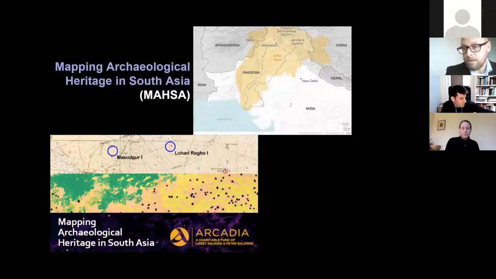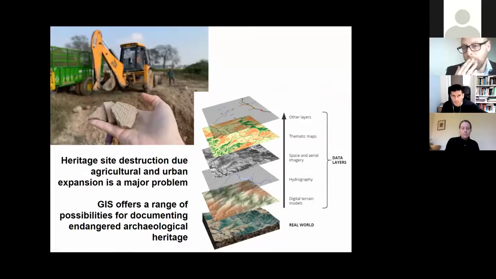The project remit at the moment is focusing on the geographical area of the Indus River Basin, which is shown in the map on the top right-hand side, but we're also doing the Indus River Basin and neighboring areas. So we're trying to focus on a geographical unit rather than a modern political one, but we realize that it creates all sorts of levels of complexity in terms of who and how we interact with on the ground.